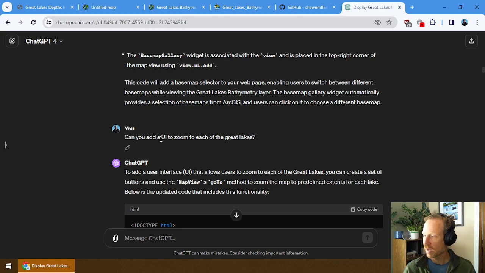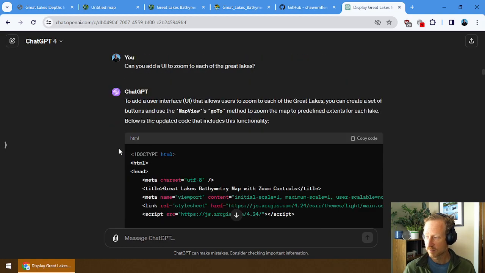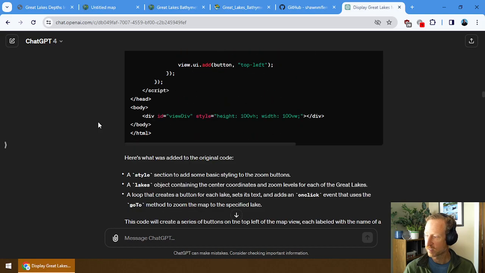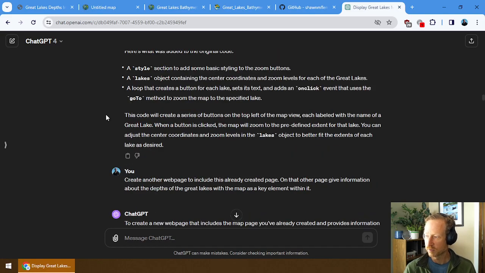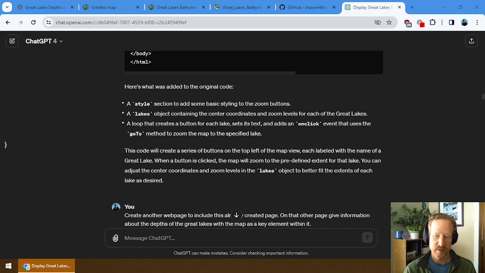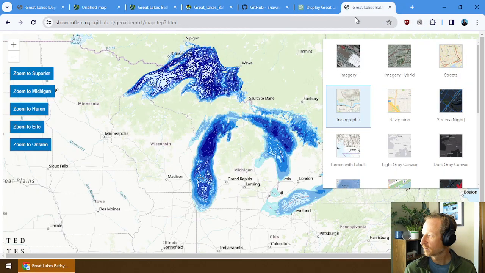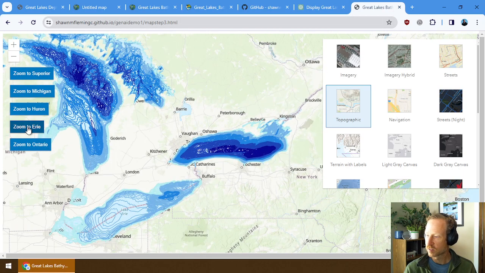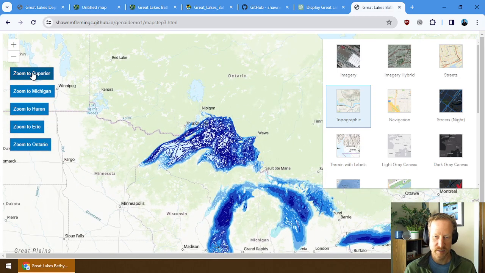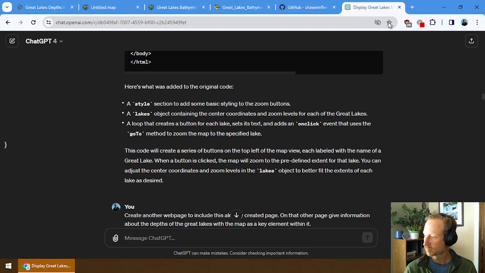So now, can you add a UI or user interface to zoom to each of the Great Lakes? And so it does that. And it goes through and creates, again, the full code and gives you the enhancements to the original code. And we can see that right here. So now it has these links on the side, so I can zoom to each one of the Great Lakes to see them individually. Okay, so pretty cool, nice little step.